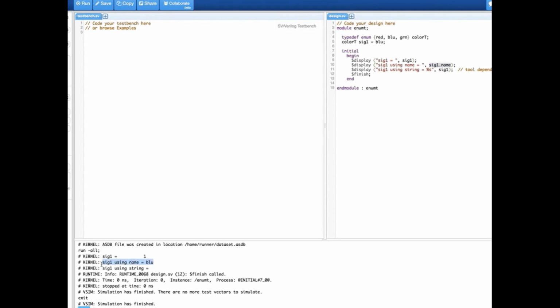As I said, it's tool dependent whether or not you get it formatted as a string. In this case, we see that it is not. It follows the standard, so basically you're required to use the name attribute. Okay, so let's go ahead and continue on.